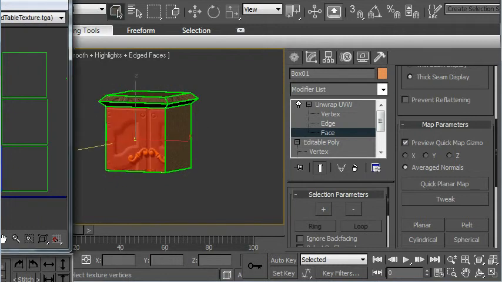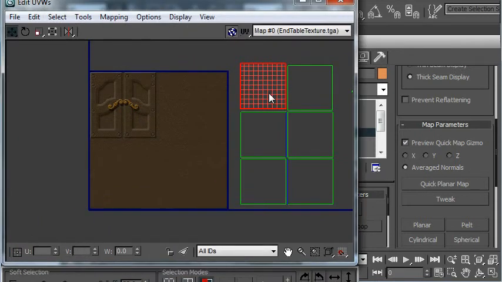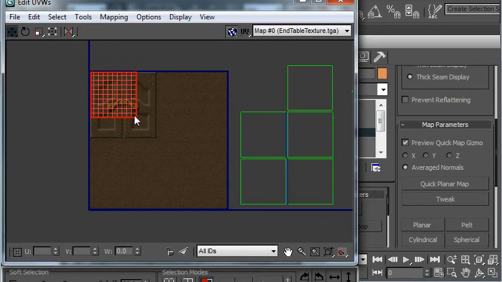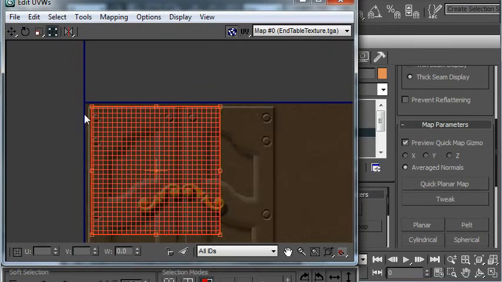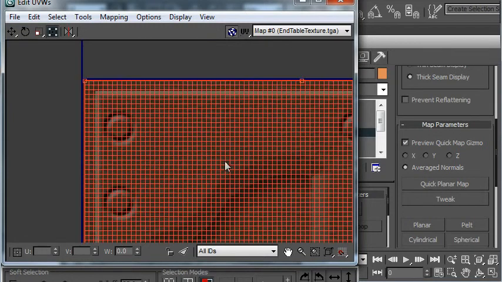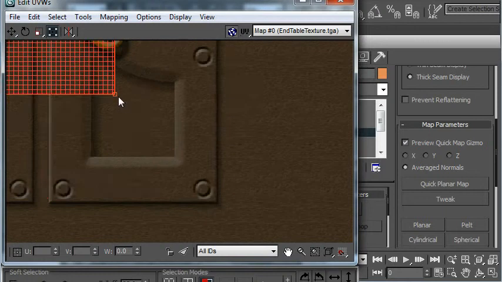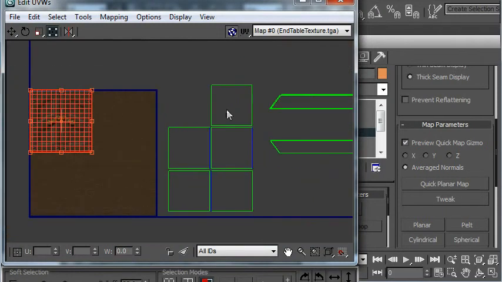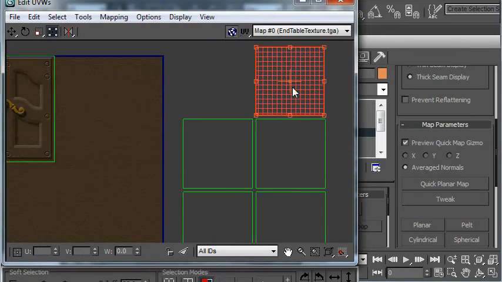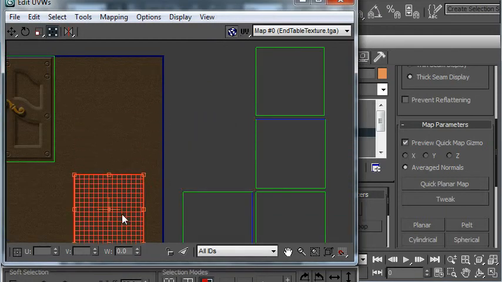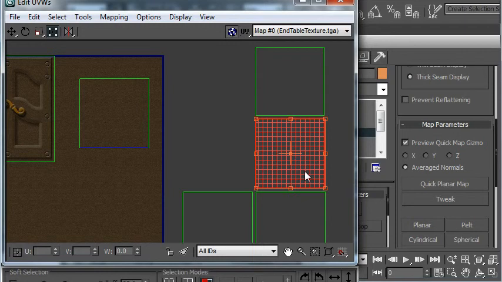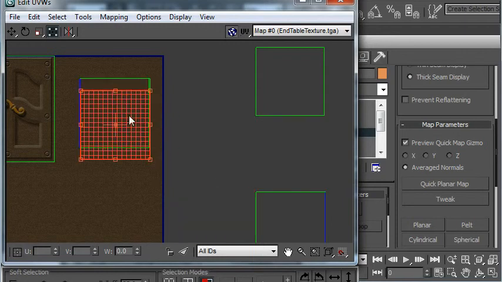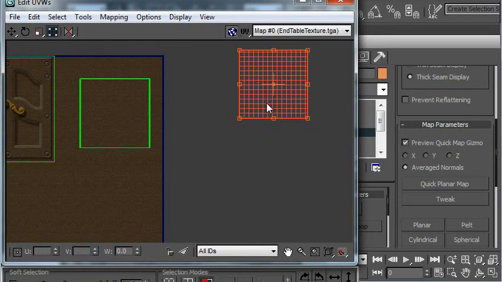Okay, select a face that'll be the door, and we'll just use the uniform transform, and we'll just size it in there. And all the other sides of these boxes can just be stacked up on each other. They're going to share the same pixel space anyways.